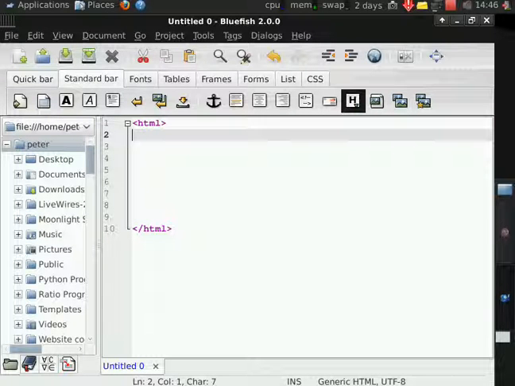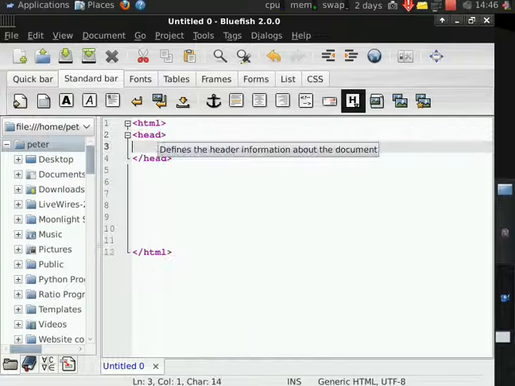Now, our next thing that we add to our page is a head tag. And what our head tag defines to the browser is meta tags, titles, things of that nature, links to external style sheets. So it's very important. You always need to include it.